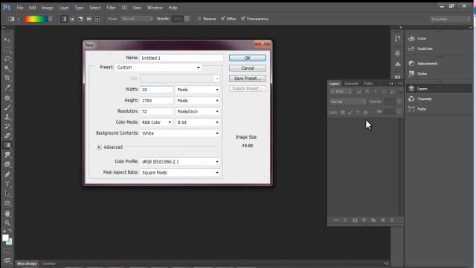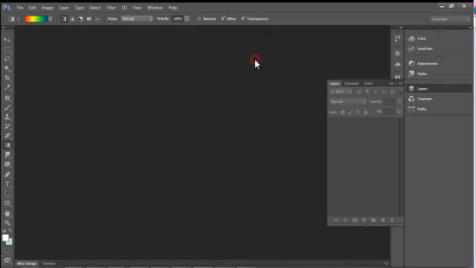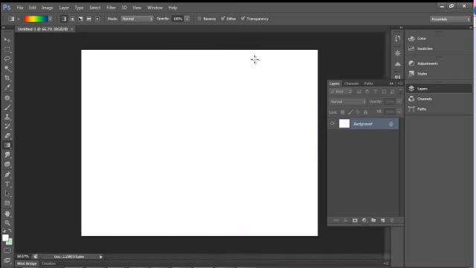Now I'm going to make this 1024 pixels by 768. The reason is that that is the average size of a monitor, and I'm going to make it a little bit dark and brooding, so I'm just going to leave it like that. So here we are, this is my stage.